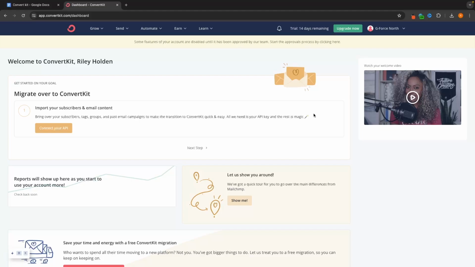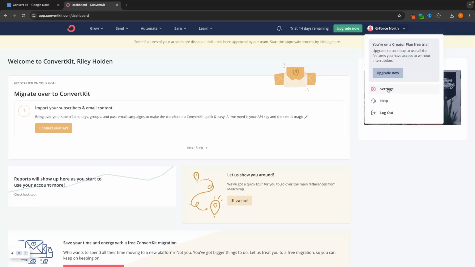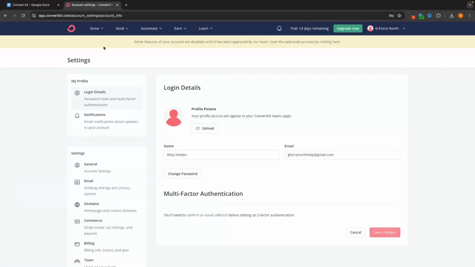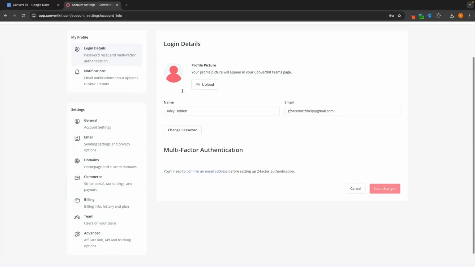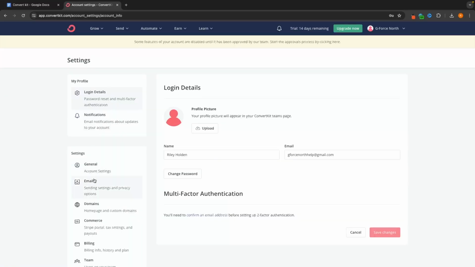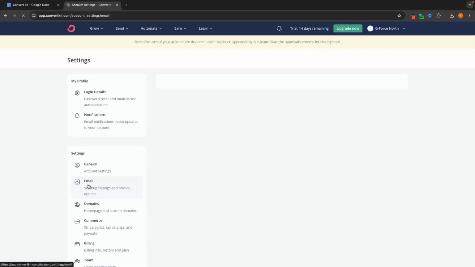So the first thing that we are going to do inside of ConvertKit is we actually want to go into the back-end settings, and there are a few things that we need to set up. So all we are going to do to access this is click on your name in the top right corner, and then go down to settings right here. This is then going to take us over to the settings area. And what we want to do is go down to email right here on the left-hand side.